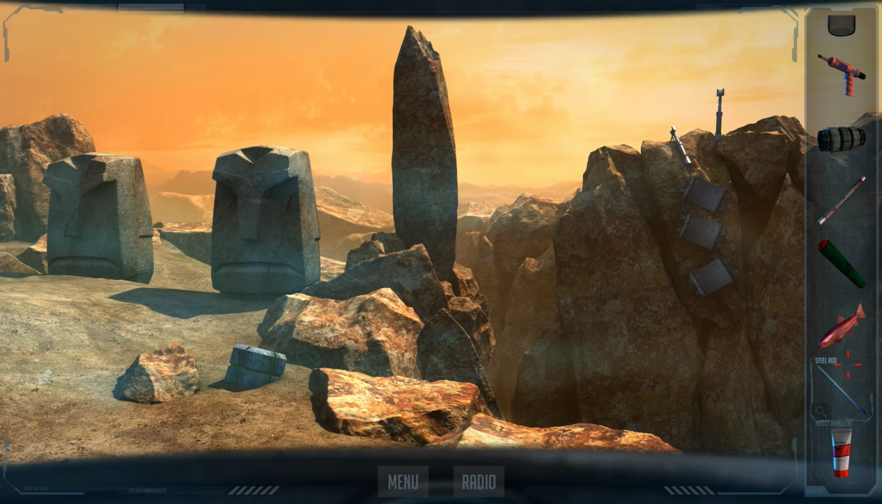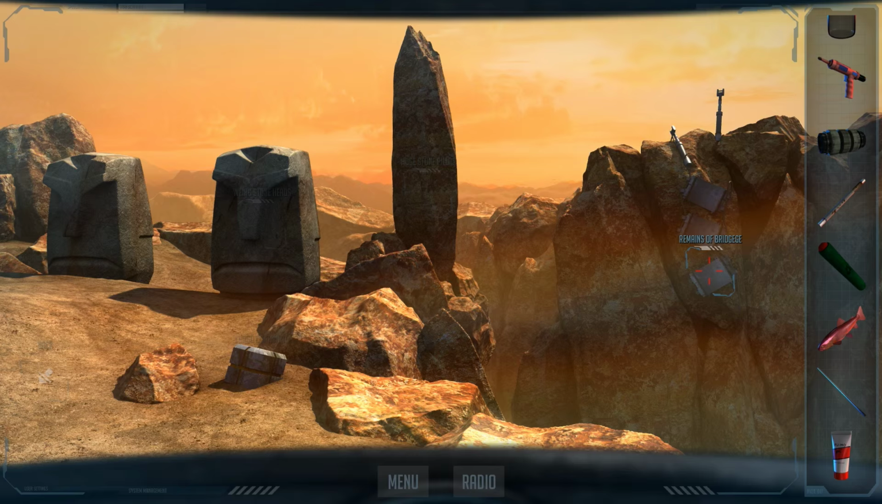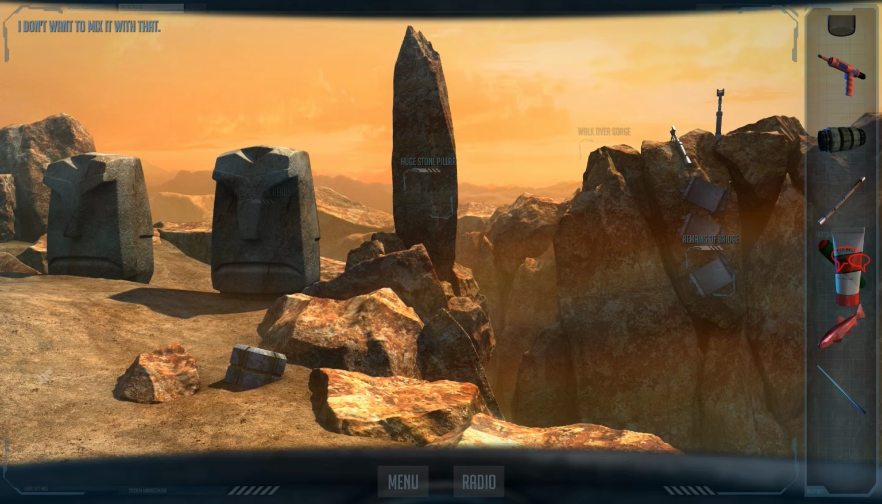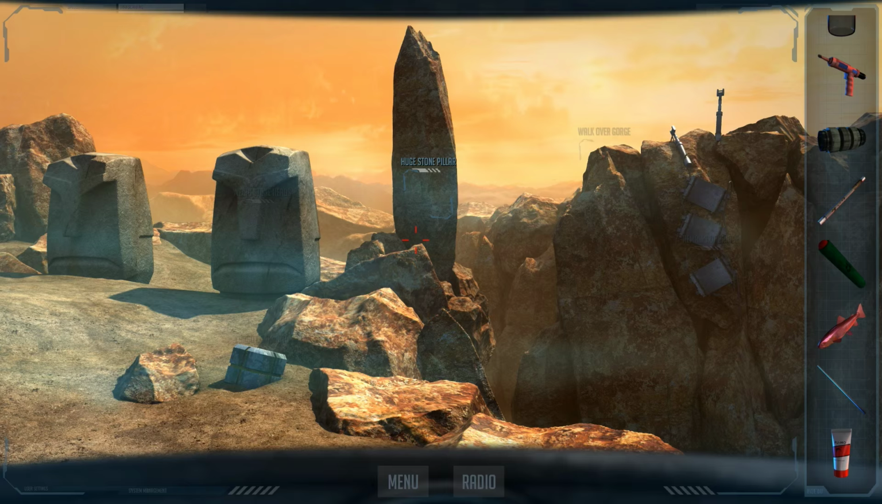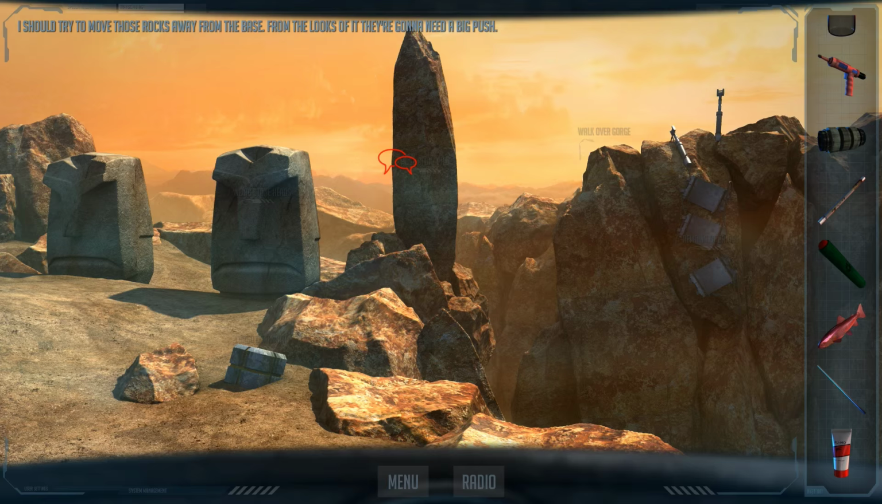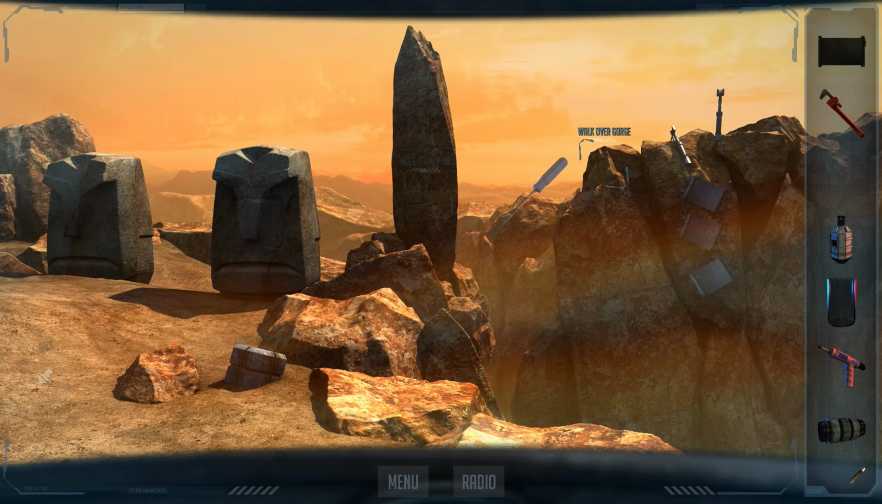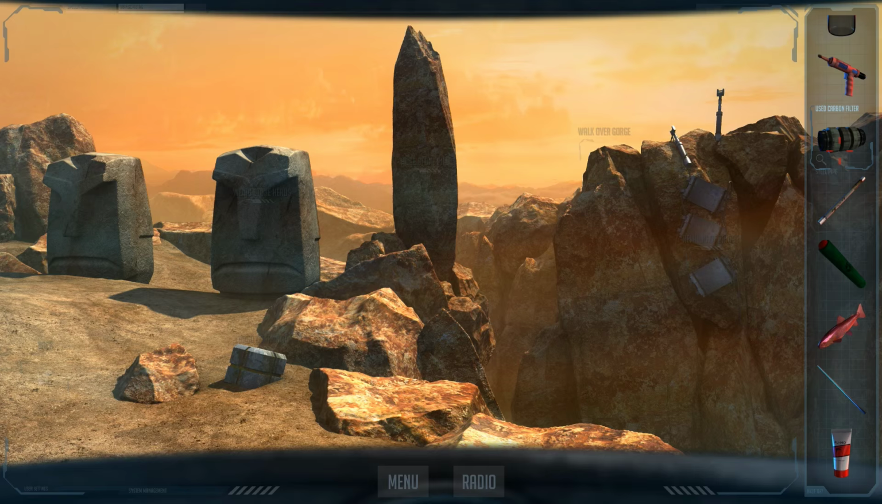And kaboom. If I'm going to move this thing, I'll need more than simple tools. Right, a firecracker. Okay. I don't want to mix it with that. If I'm going to move this thing, I should try to move those rocks away from the base. From the looks of it, they're gonna need a big push. Need more than simple tools? Alright. Like, a firecracker, I figured, is... a red herring?